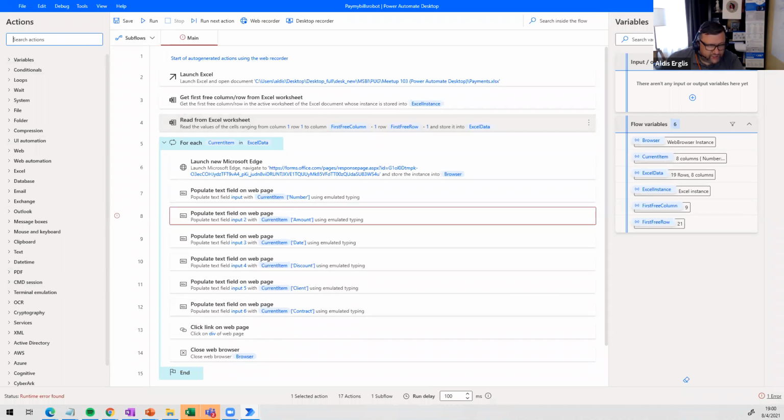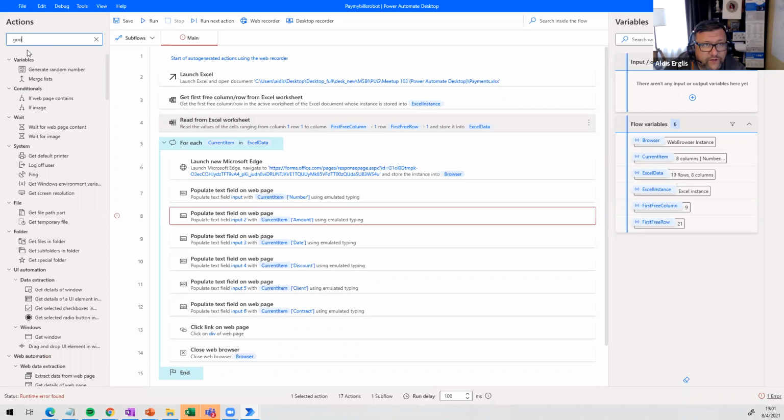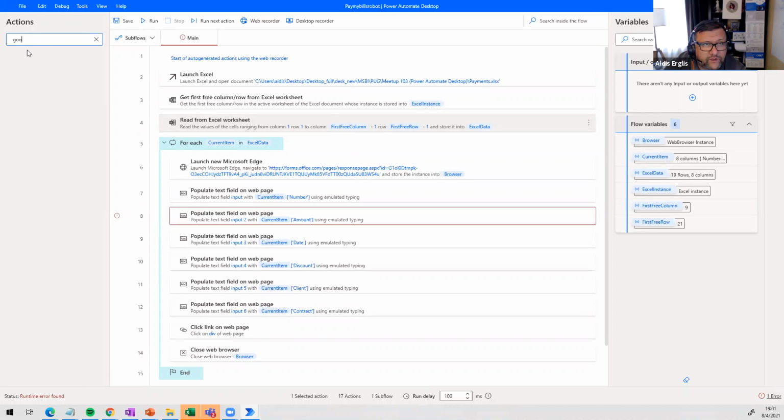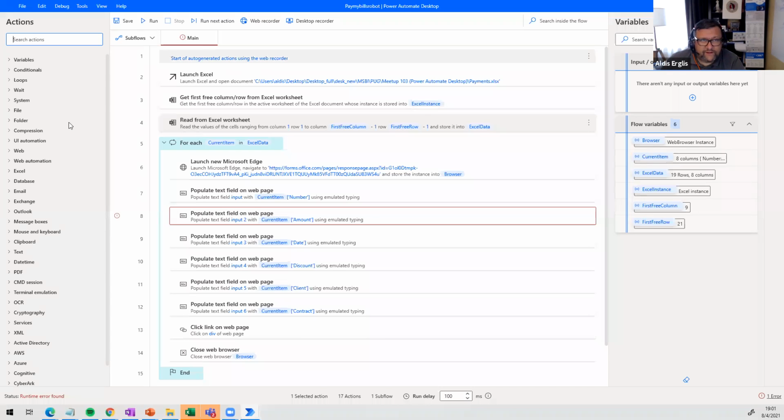So a question in chat: how could you connect to Google Drive? Here, I think we don't have a connector for Google Drive. So you could connect to it through the web. So just open it, and so I have.